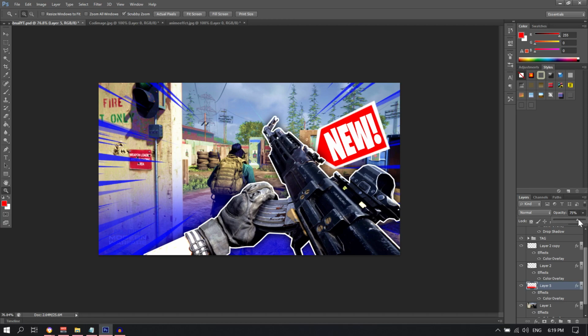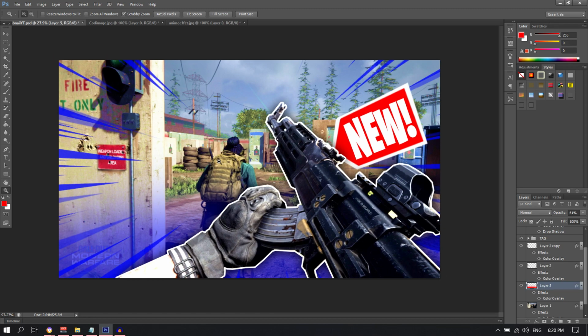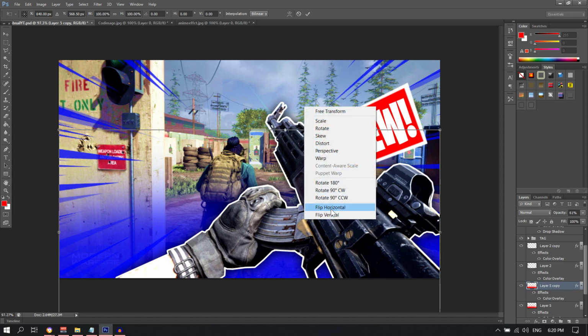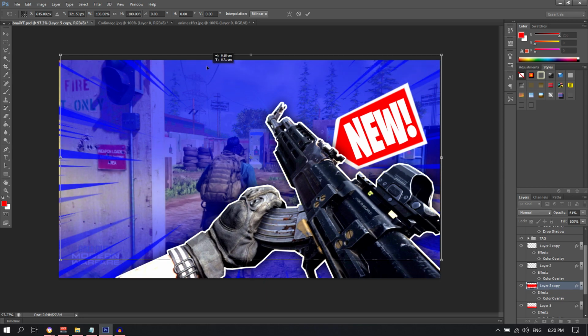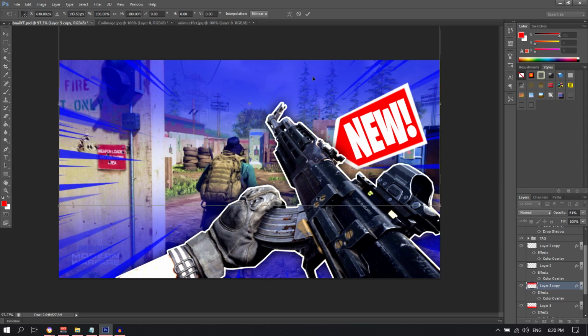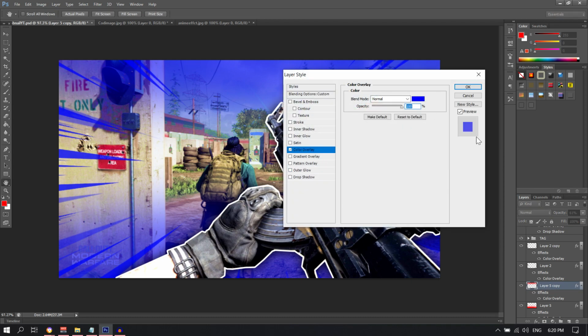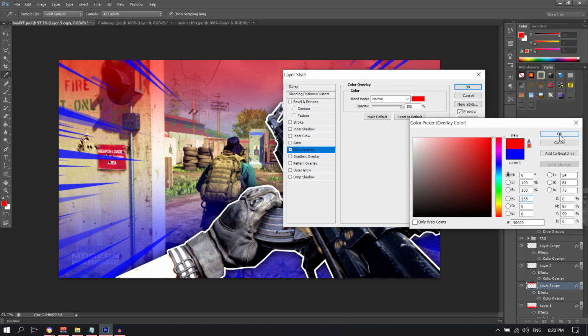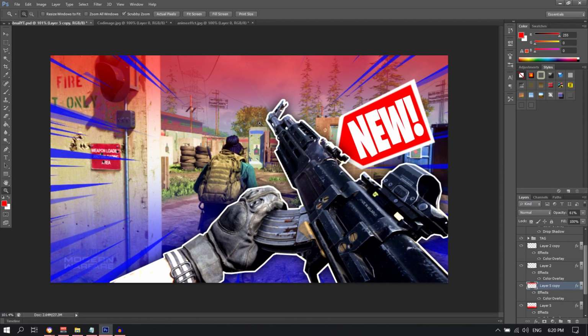I'm gonna play with the opacity a little bit, and then I'm gonna quickly clone it by Ctrl J, then go into Ctrl T, and then right click, flip vertically, so I can flip it upside down. I'm gonna put it on top right here. Once I do that, I'm gonna change the color overlay to make it a nice little red color, just to give it a little bit of contrast.